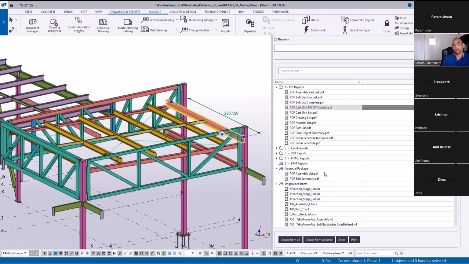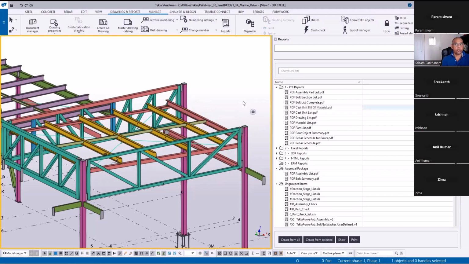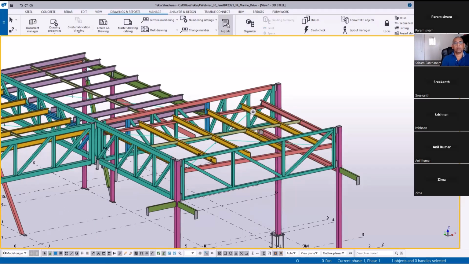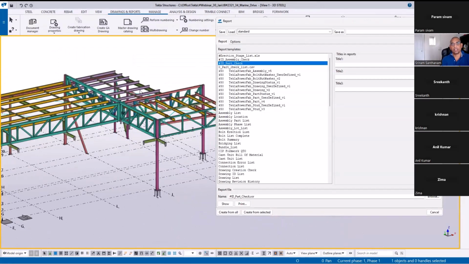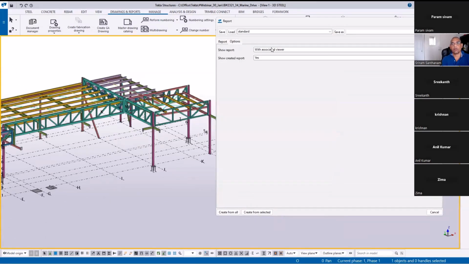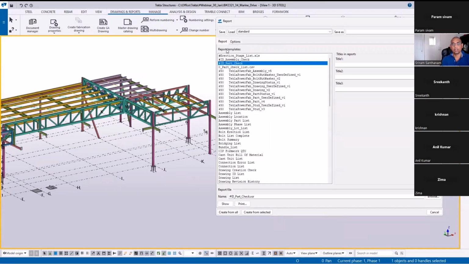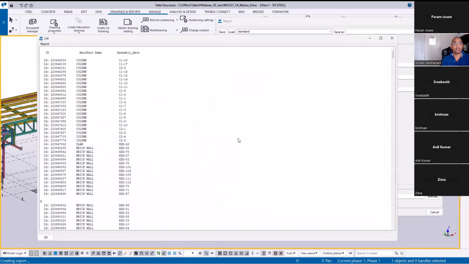I would highly recommend you create one for approval and one for the construction package. Next time when you create, you just select with a single click and the system will automatically create all the selected reports. I just want to show you one more thing. If I go to the reports here, you can see this ID part check. Let me change this option to on dialog, create from all. So this is going to create a report.